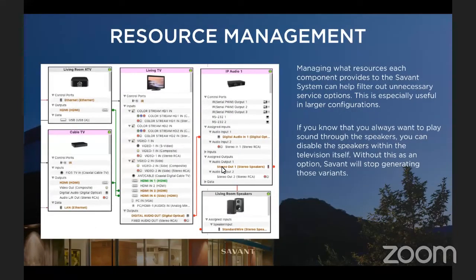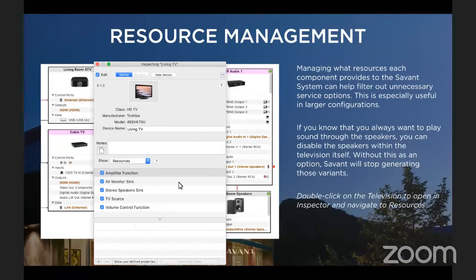One other thing that I always recommend, especially on a larger system or where you have a lot of zones that are doing this, it's kind of tedious to go through that services window and find which ones you're not using. It's much easier to actually go and say, well, you know what, I'm not going to use the speakers on this living room TV. So we double click on the living room TV, we open up Inspector, and we uncheck the items we're not going to use. We're unchecking the amplifier, the stereo speakers, and the volume control. Now this isn't even an option. When we go to generate services, it's not even going to show up. We aren't going to get those duplicate services anymore.